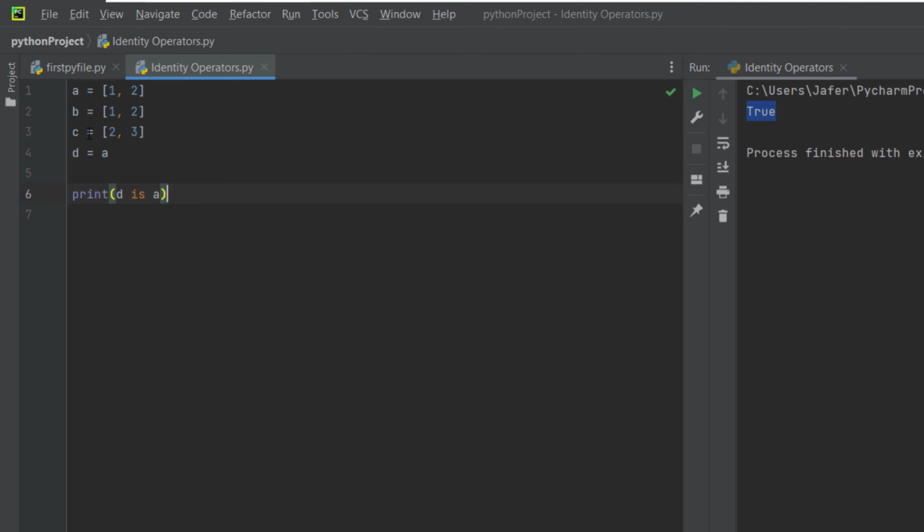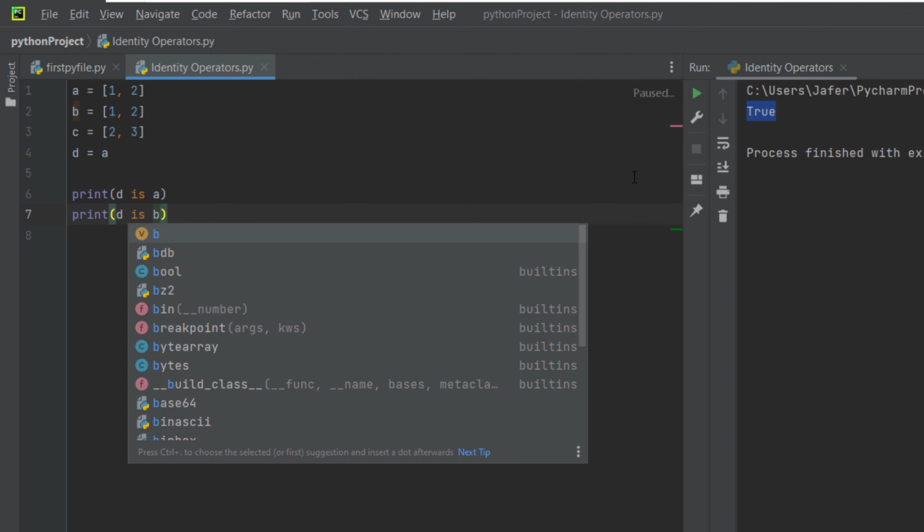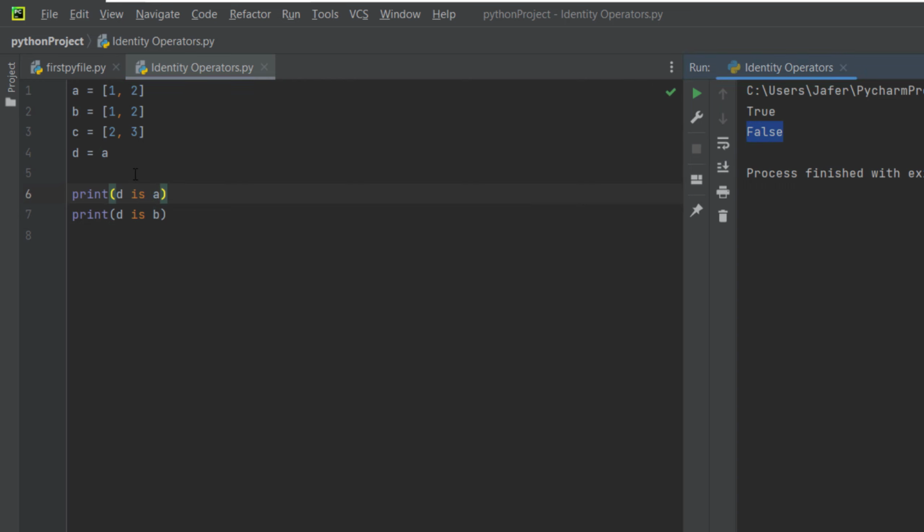So this returns true because they are in fact the same object. Now let's check if D equals B. Since A has the same value as B, so they both hold the same values, let's verify if D is B as well. Let's run the file, and this time it returns a false. So although D equals A, and A has the same value items as B, D is not B. It's not the same thing.